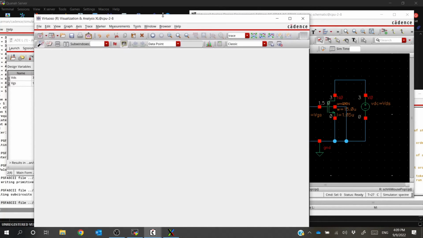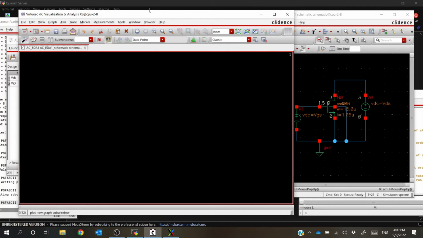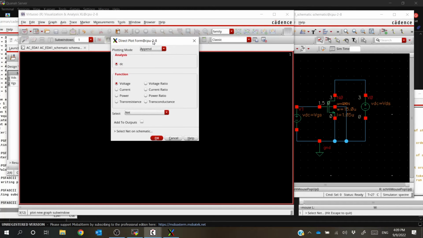And this is going to be our visualization and analysis window. Get everything resized so we can see everything. Now it should pop up, yes, this direct plot form. So we are going to be looking at DC, and the thing that's going to be on the y-axis in this case is actually going to be a current. So we're going to be measuring a current.